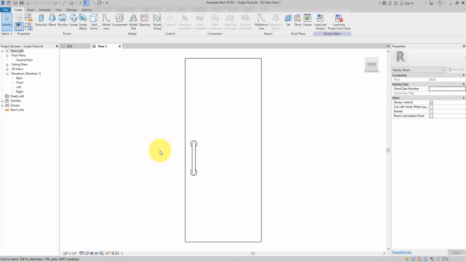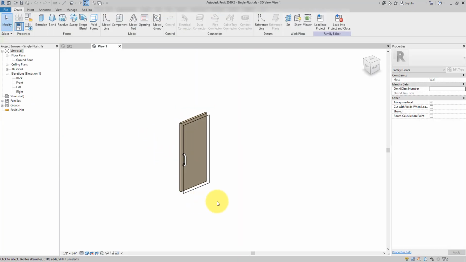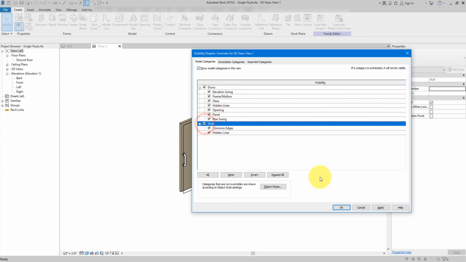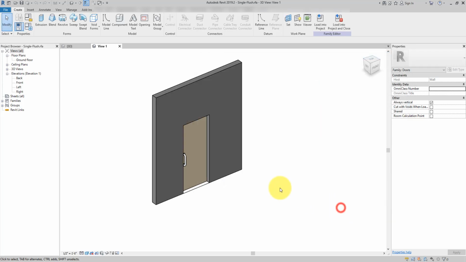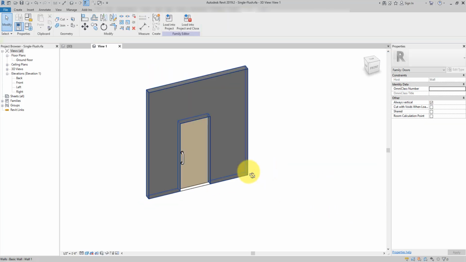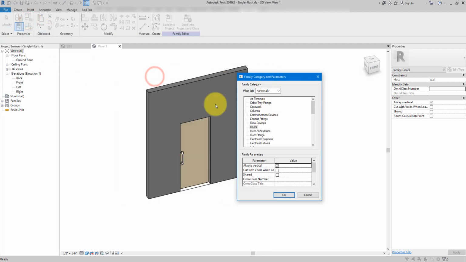Alright, firstly, let me edit this door family. So you can see, nothing special in here, just a normal door. I can even turn on the wall itself, so you can be sure this is nothing like a curtain wall door. It's just a normal one. And to prove it even further, if I go to categories now, it's not a curtain panel based door, just a basic one.